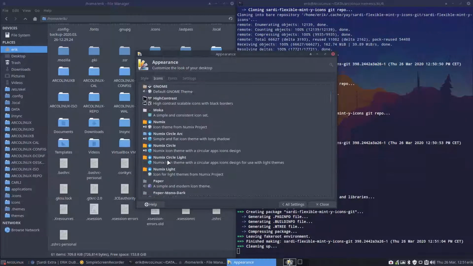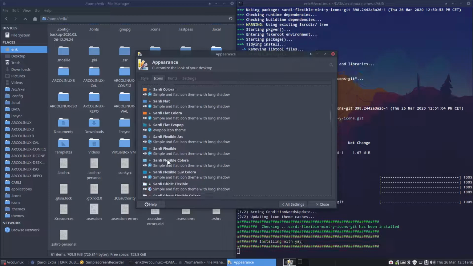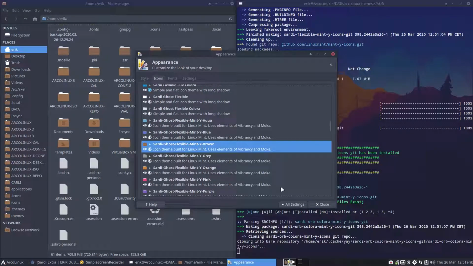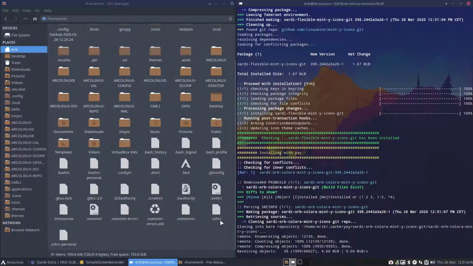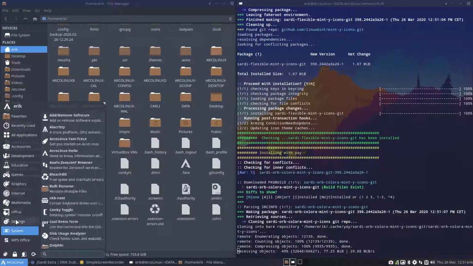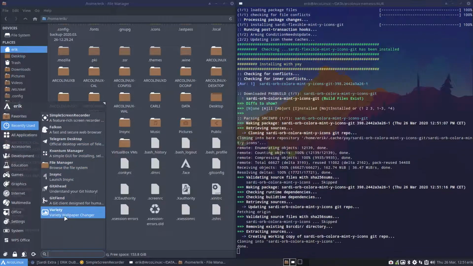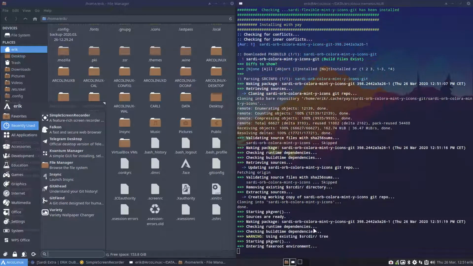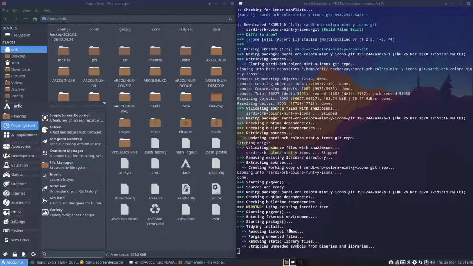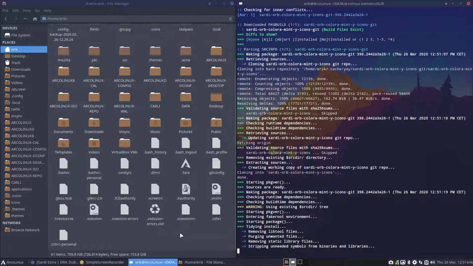We provide you with others. Let's look for a Mint Y already. This one is a Mint Y. Still installing. That's a brown one. All right. He is installing, he's installing.